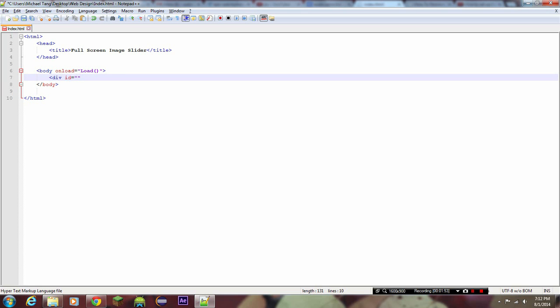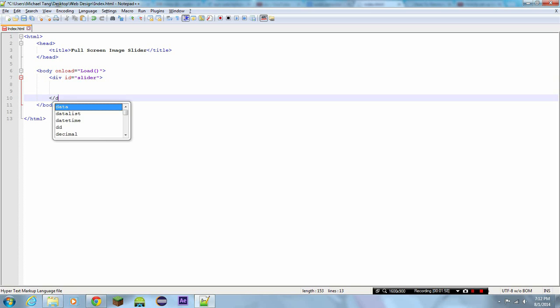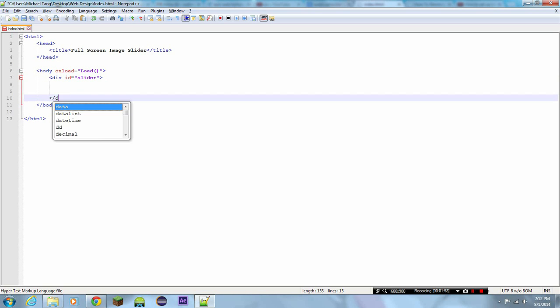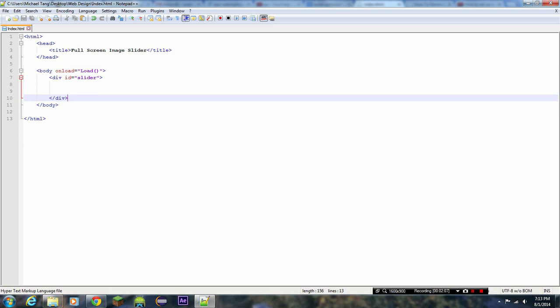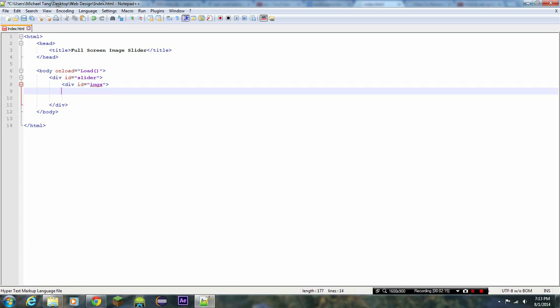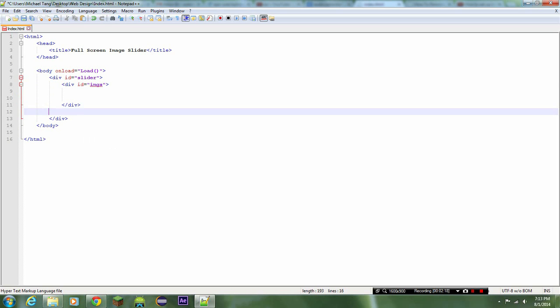So that's basically it. In our body, let's create a div tag with ID equal to slider, and then /div. Why do we want this? This is basically the container for our image slider, so we can edit the whole thing instead of individually. Inside, we could just do div ID equals imgs and /div.